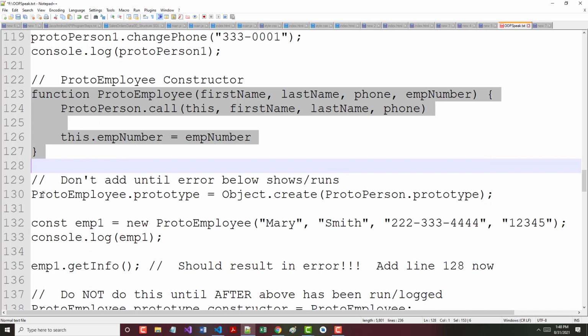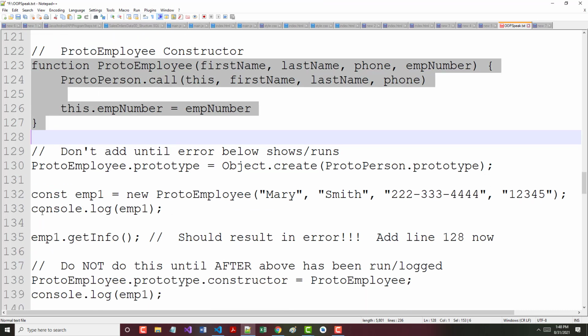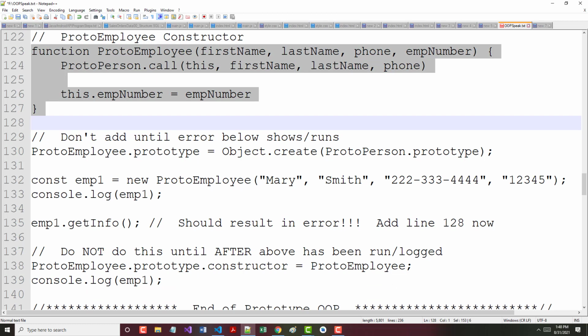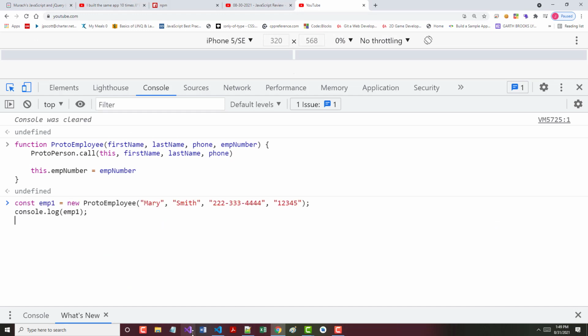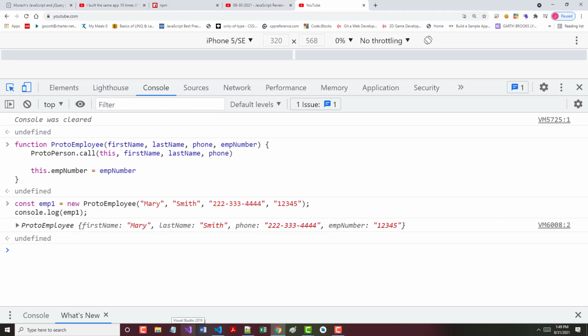Now I'm going to go in and try to call. Notice it says here, should result in an error. See this? Now, when I do this, I'm going to grab these two lines. Here I'm instantiating a new proto-employee object called emp1, and I am passing everything. I'm passing in a first name, a last name, a phone number in the right format, and an employee number. So that should work, and I should be able to log it as well. Let's see. Hit enter, log it, no errors. That's good. It made the new thing.